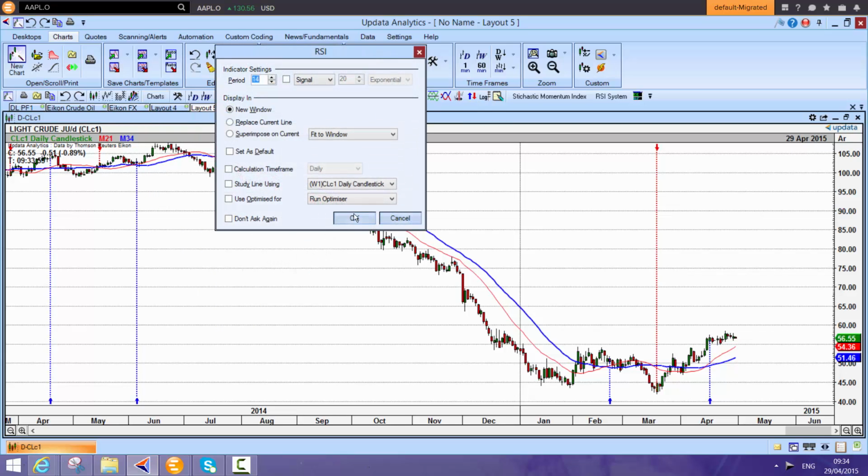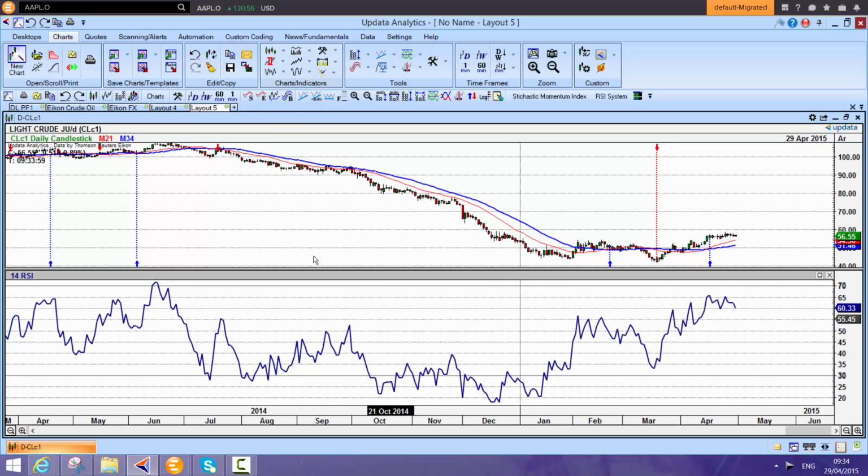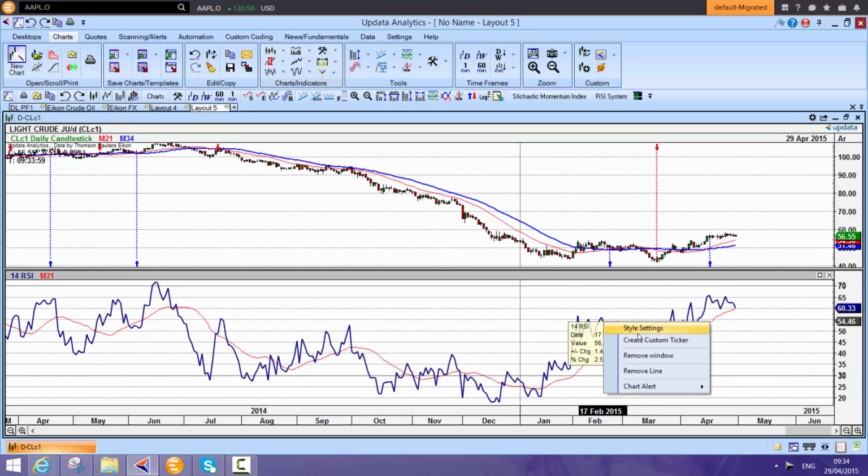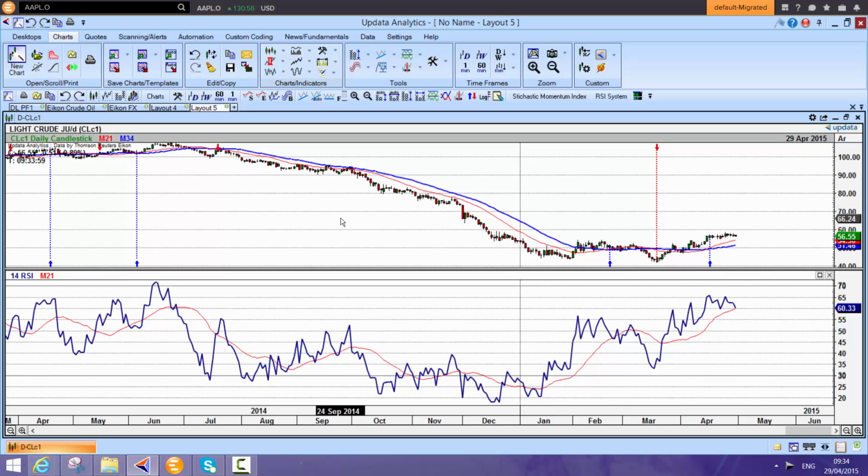So here, for example, if I want to put on an RSI, if I click on this chart, I can then do a moving average of that chart. You can produce any chart of any chart. And if I even wanted to turn this into a chart on its own, I can go and make these charts individual custom tickers. So I can create any chart and analysis that I like. It's just a really powerful aspect within the Updata system.